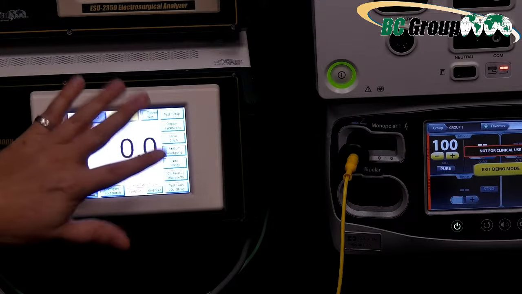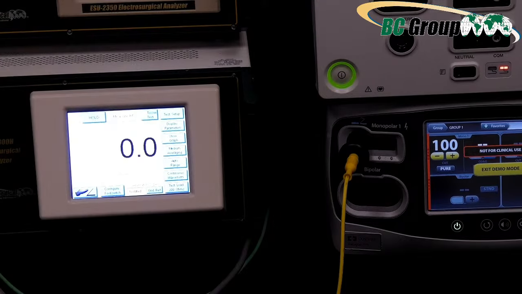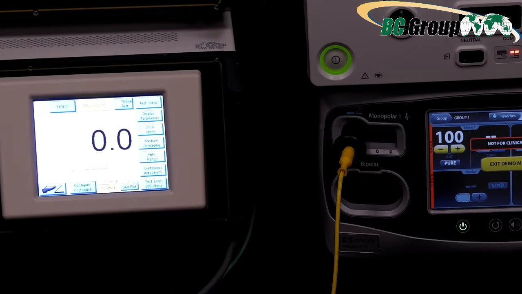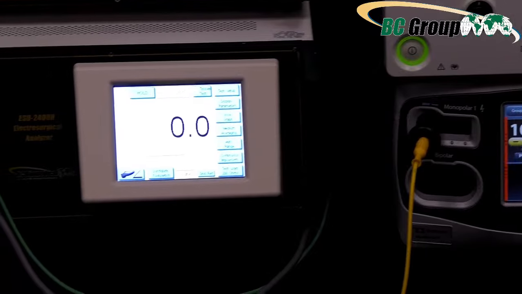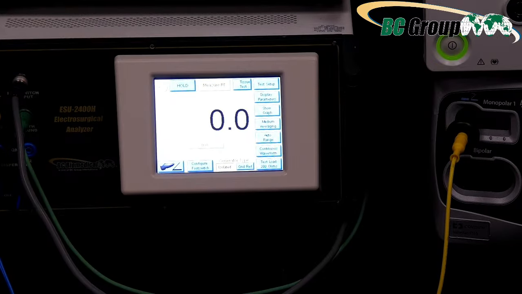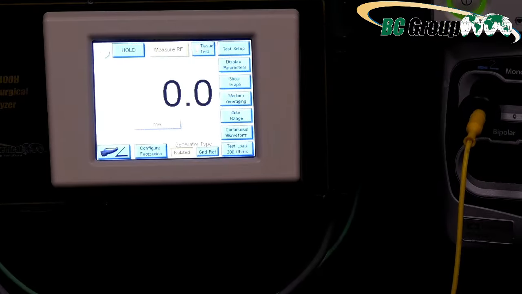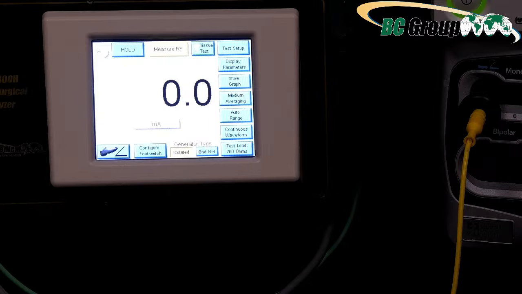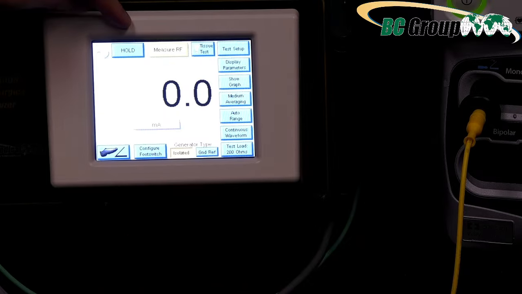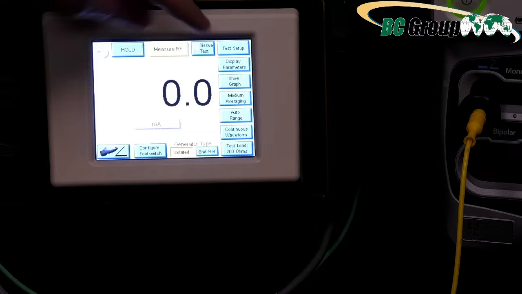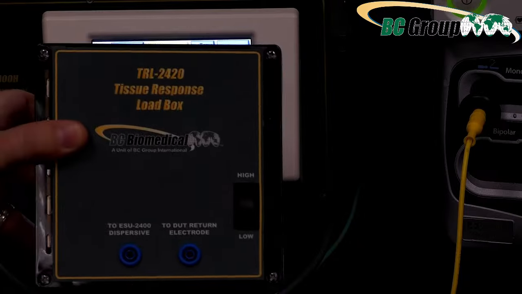Let's talk about what's going on here, because this is where the different types of ESUs, you're gonna have to set it up differently. I think I can get you guys in nice and close. There we go. Okay, so this is the energy measurement main screen right here. So we have hold. Obviously, that's going to hold your value. It's very similar to like an oscilloscope. We have measure RF. We have tissue test. Tissue test is where this guy comes in, guys.